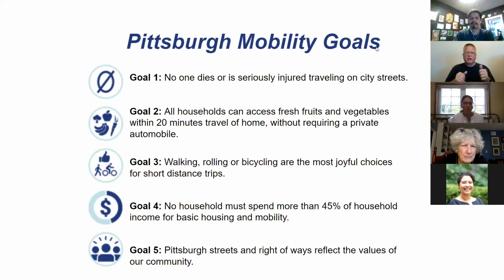The fourth goal is that no household needs to spend more than 45% of household income on basic housing and basic mobility. Transportation is the second highest household cost after housing on average. For our lowest income residents, transportation costs actually exceed the cost of housing. So we really need to pay attention. We've got some great affordable housing initiatives going on in the city. We need to balance that with affordable transportation initiatives as well. So this is part of that.